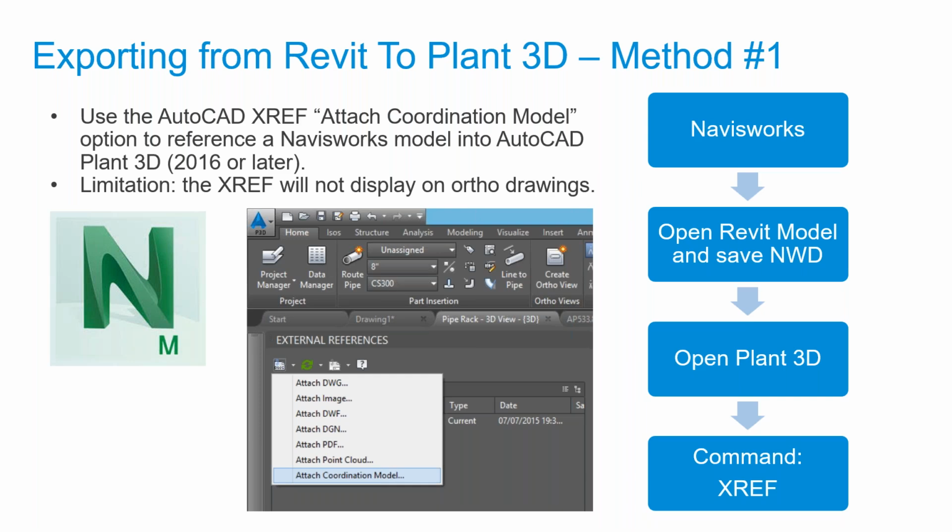The second method requires you to repeat the steps whenever the Revit design changes. So method 1, Navisworks XREF into AutoCAD. In AutoCAD Plant 3D 2016 and later, you can XREF Navisworks NWDs or NWCs into an AutoCAD DWG. A limitation is that it's not possible to view the Navisworks properties or the discrete elements within that environment. The Navisworks model is a model in itself, and you can't isolate individual parts of it. Another restriction is that the XREF cannot be used in orthographic drawings.